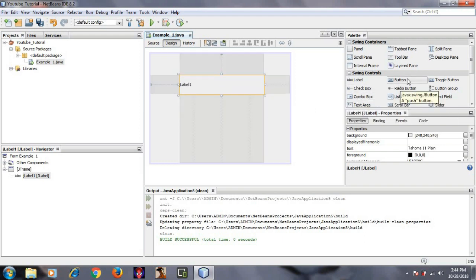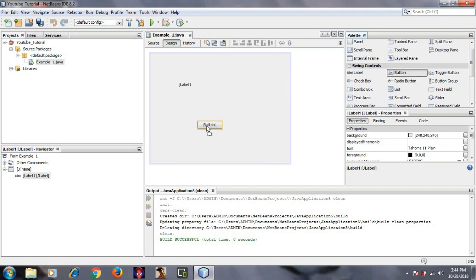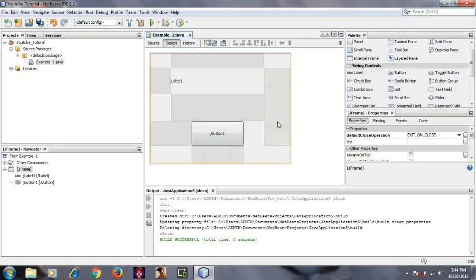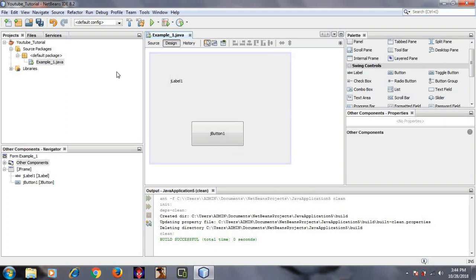I will resize it. Then I will select the OK button, which is the JButton, and I will also resize this. You can resize by clicking these arrows, and I will bring this to the center. So now I have used a JLabel and a JButton. Now you need to write the code, and we will write the code for only the JButton.